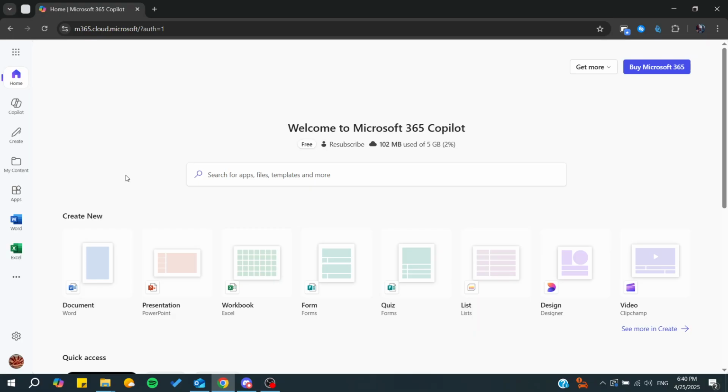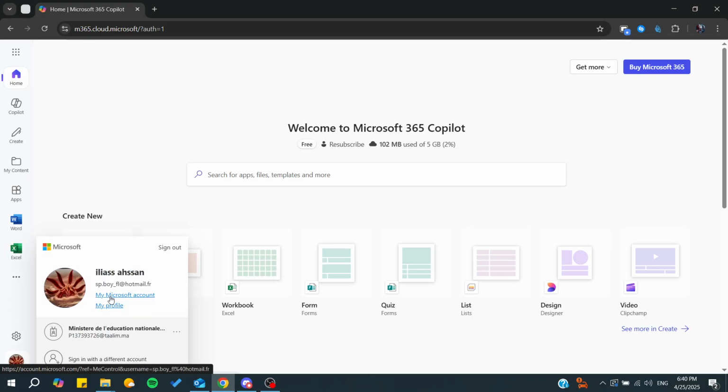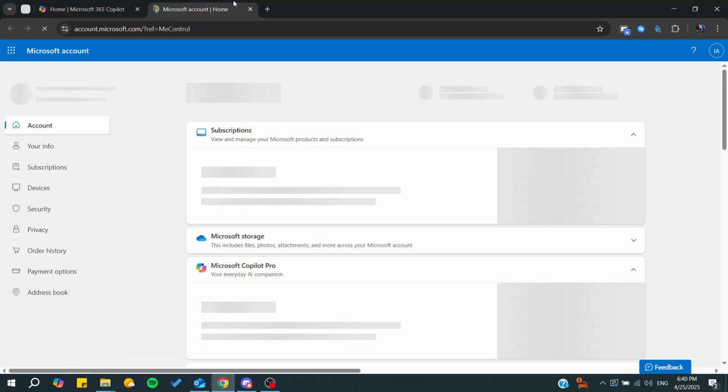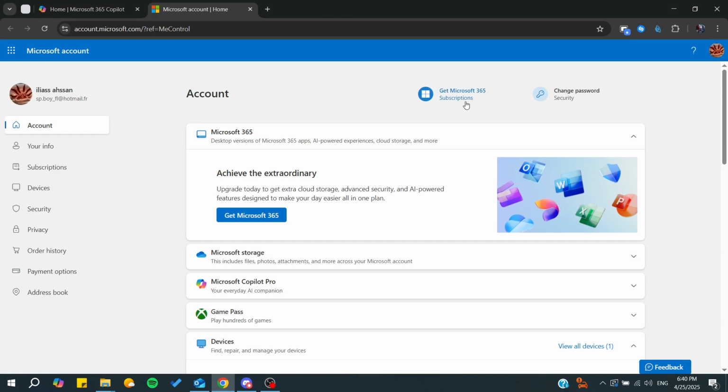So basically, all you will need to do is connect first with a personal account and not an organization account. And after that, you will just need to go to your Microsoft account, and from there, you will be able to start managing your subscription or you can get your Microsoft.